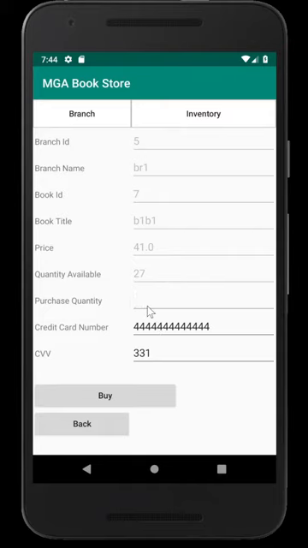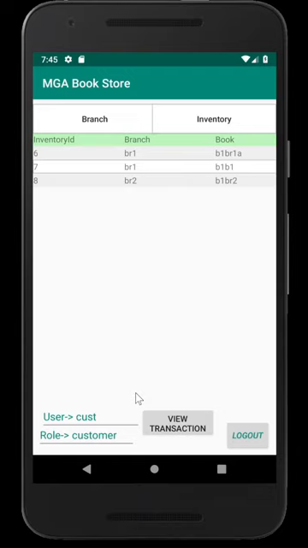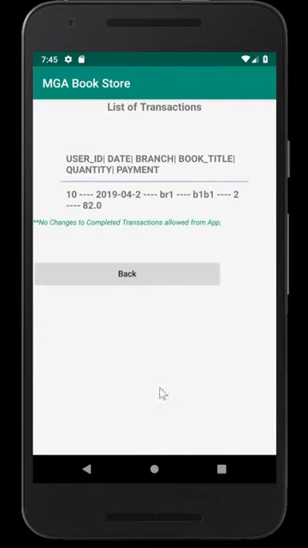So let's see if you want to buy 2 books. The book count will reduce from 27 to 25. So this was book 1, branch 1. You buy that, and that is successful. Now you can go and see the transaction, what happened. You see the transaction history, this purchase happened, and this is the total price that you paid. Because I bought 2 books, it was $41 each, so $82. Now you go back.